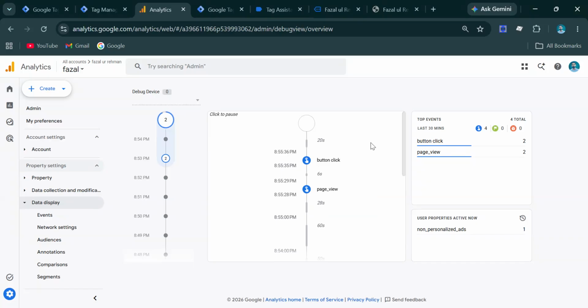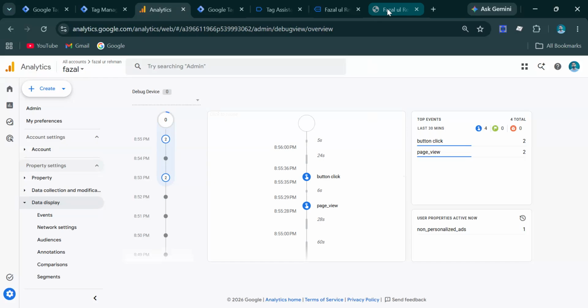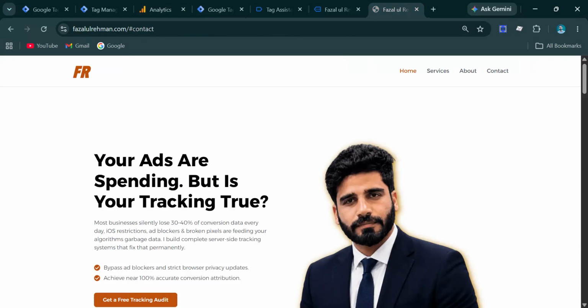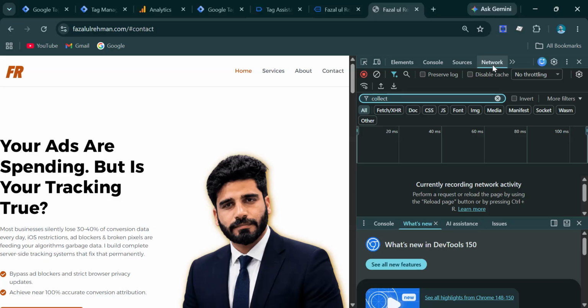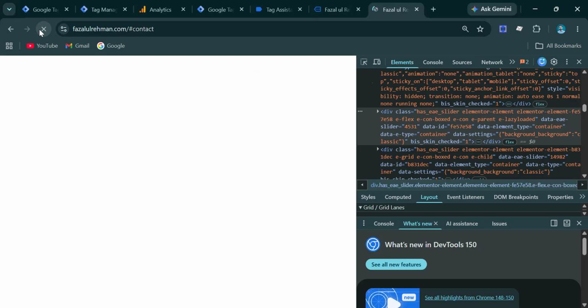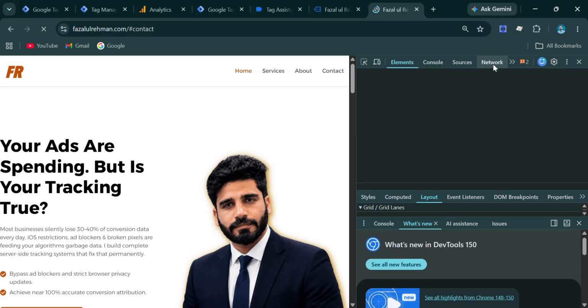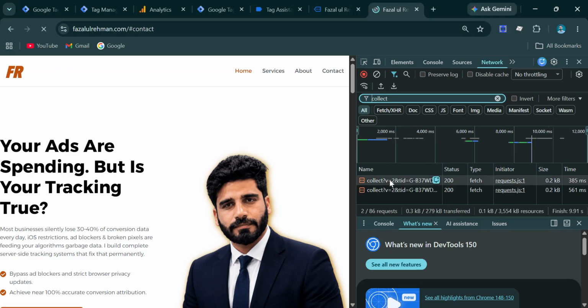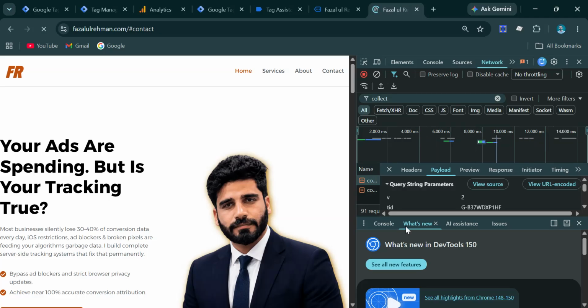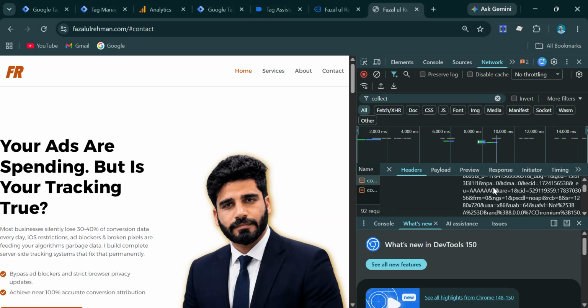But the question is whether the browser is also sending this data to GA4, which is not true. In this condition, the browser is not sending the data to GA4. So we have to verify. You have to click on inspect, then click on the network, and check where the browser is sending this data. Is it sending to GA4 or somewhere else? Now we have to reload the page. Our page is reloaded. Now you have to click there, and click the header.